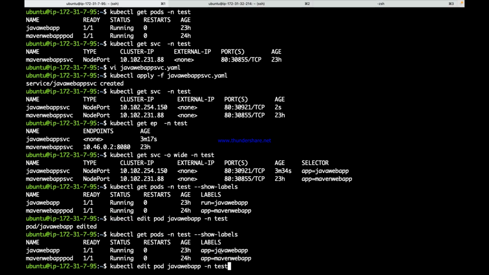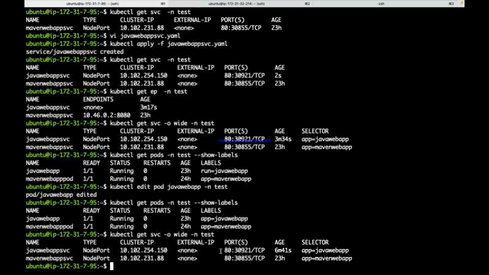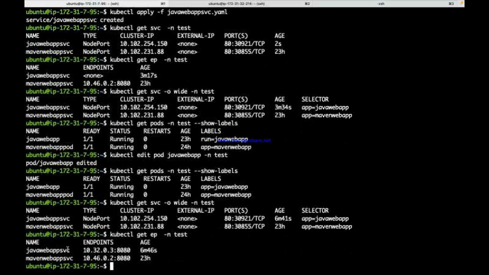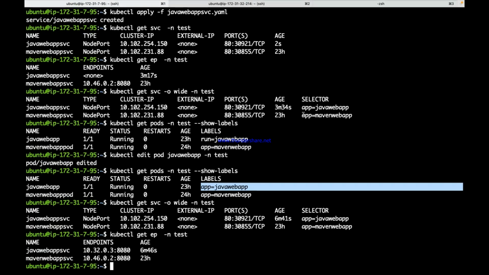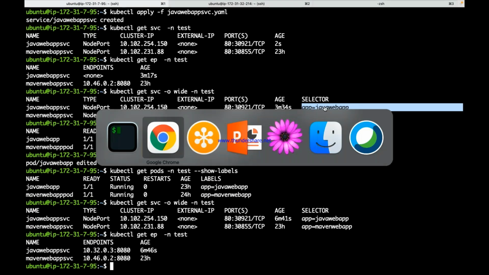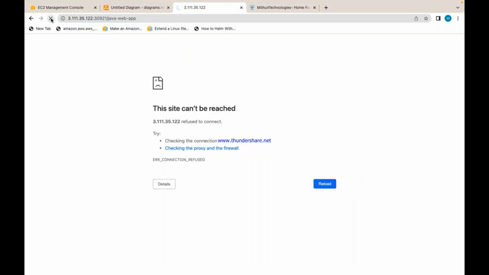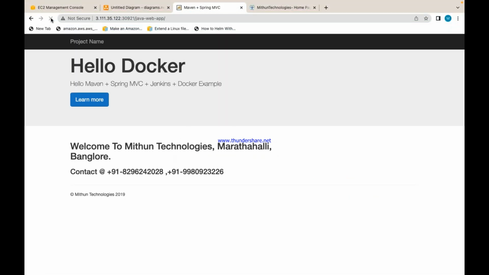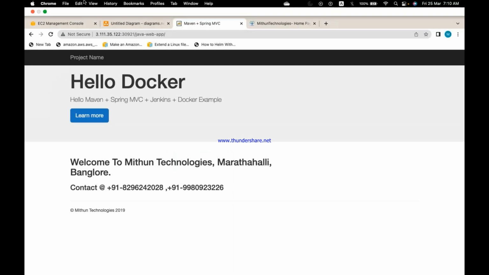Now if you see, do I have a service for that? This one, let me see the endpoint. So do I have an endpoint for this service also? Because your pod label is matching with your service selector. Now will I get a response? Yes. So service is very, very important, guys.